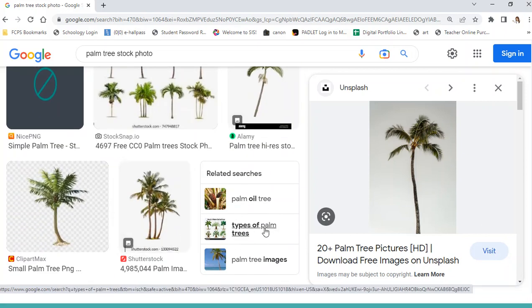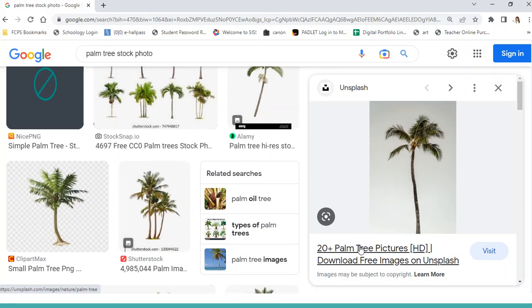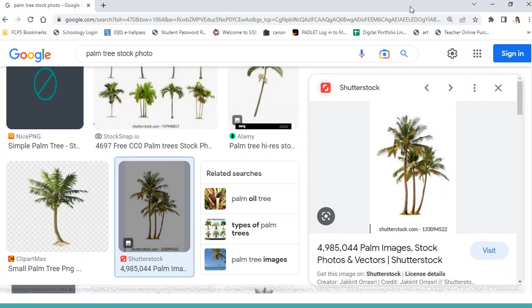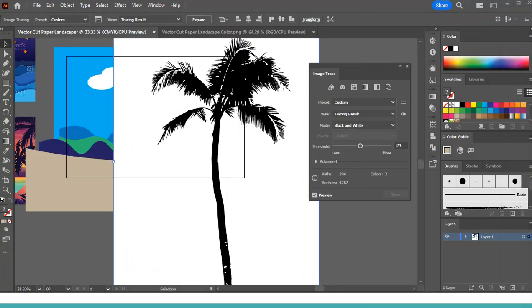So when you're looking for a photo, if you can try and get something with like a pretty clear background, this one would work as well. Right? Something without a lot in the background.